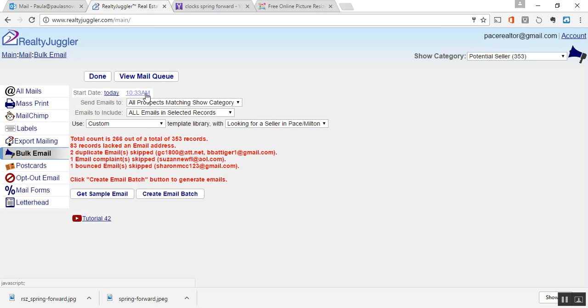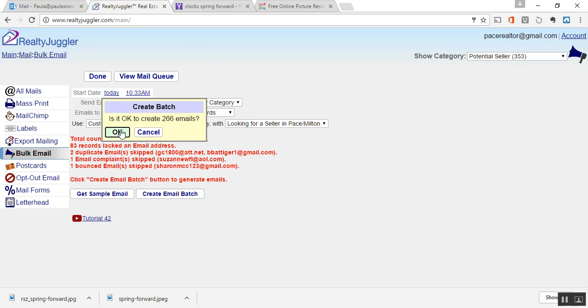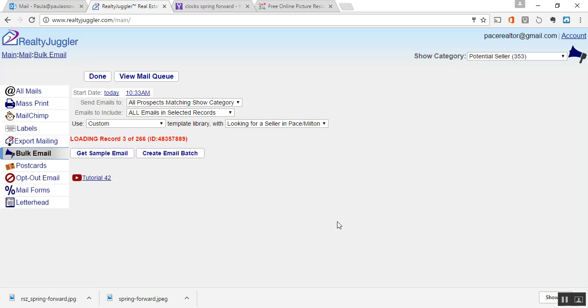So I want it to go ahead and go out today at 10:30. It says it's going to send it to 266 out of the 353 people because 83 of them don't have an email address, 2 of them are duplicated, 1 of them asked to be removed, they opted out, and another one is just a wrong email. So I'm going to go ahead and create email batch. It asks me, is it okay to create 266 emails? I tell it okay, and it starts creating the mail template that's going to go out.